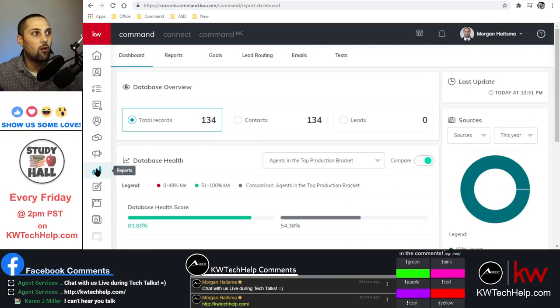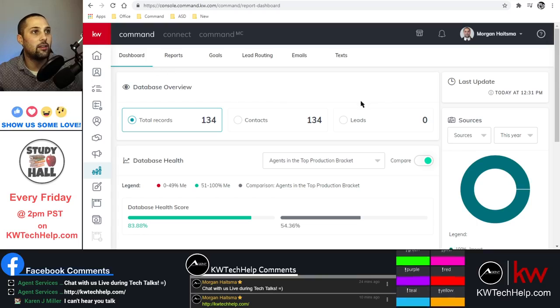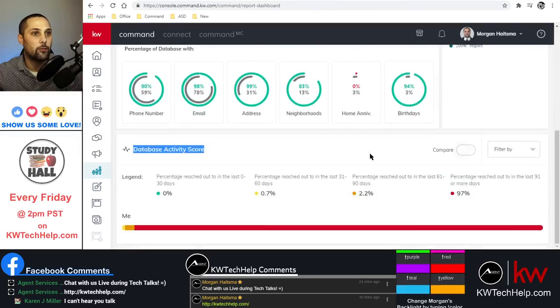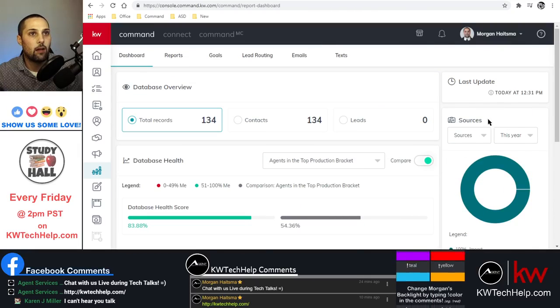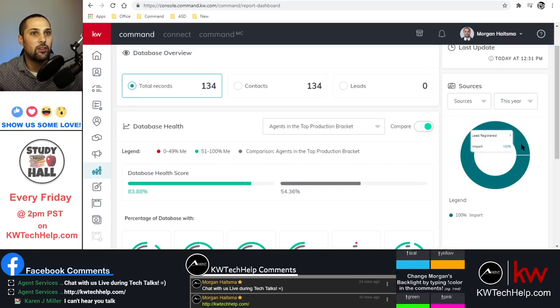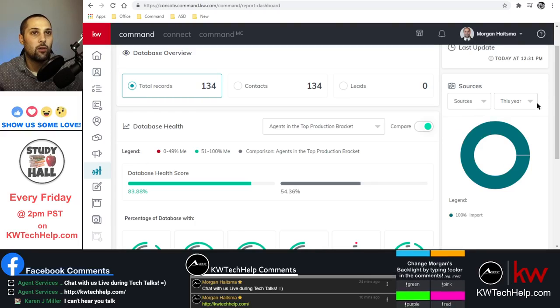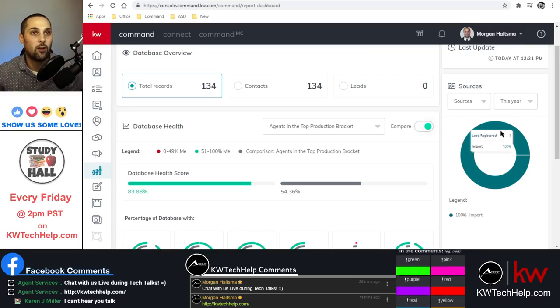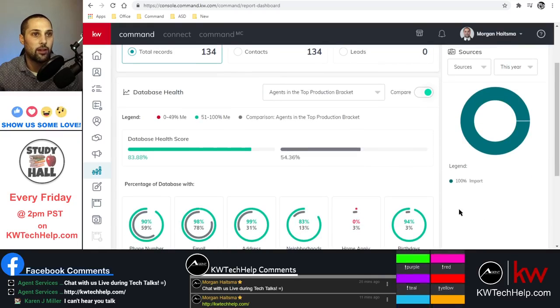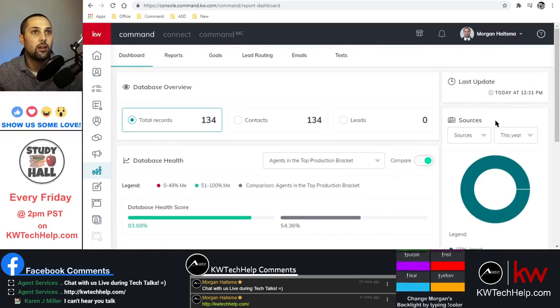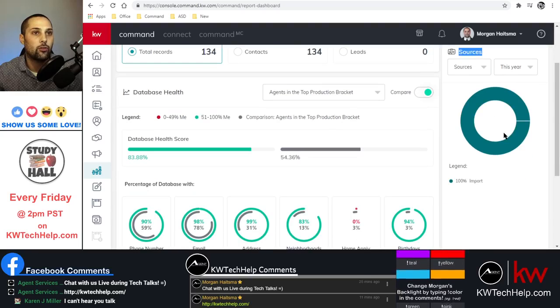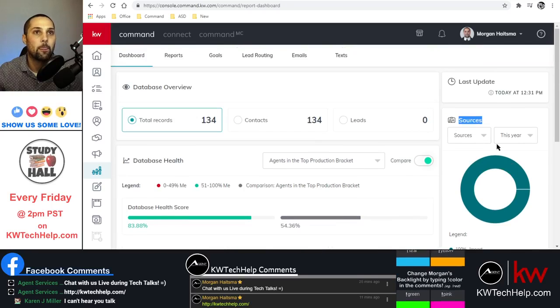Just off the bat, all I had to do is click reports, and I get to see all the statistical information right here. As you see, I have lead sources. I just imported my database, so I don't have too many different graphs to show you, but this would filter out where your sources have come from.